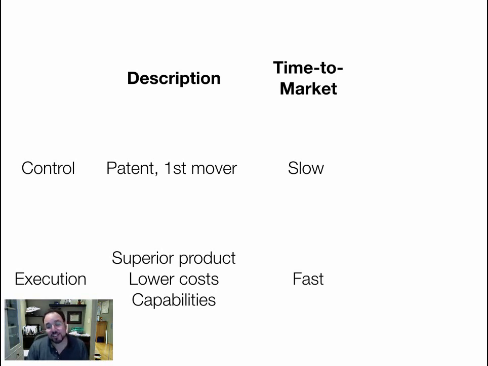By contrast, execution is faster to market. You can go right out of the gate, make sure you are better than everybody else, make sure you've got a minimum viable product that is satisfying consumers better than other alternatives. And you can do that immediately. What you sacrifice there, however, is the ability to control.